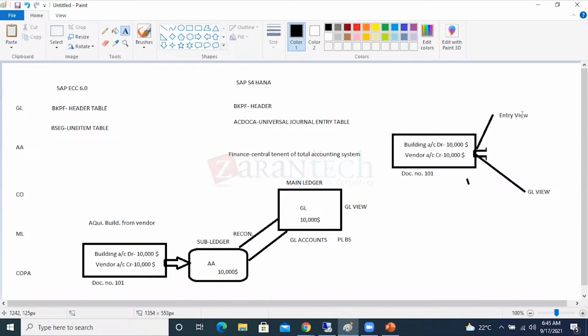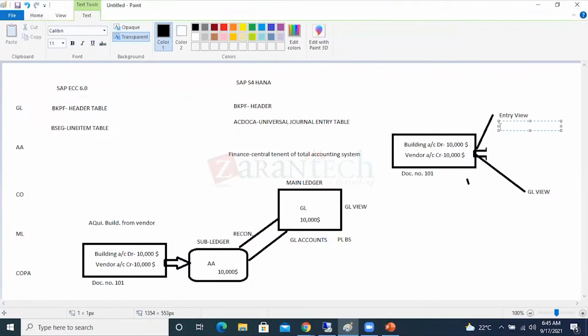Okay, now when I go to the entry view, can you tell me how this entry view looks when I open this document? When I'm opening document 101, how does the entry view look for this particular document? It will be document type, posting date, company code. No, that always comes at the header. I'm not talking about the header level. I'm talking about the line item level. It will give the asset number first and then the vendor number. Asset and vendor. Very good.